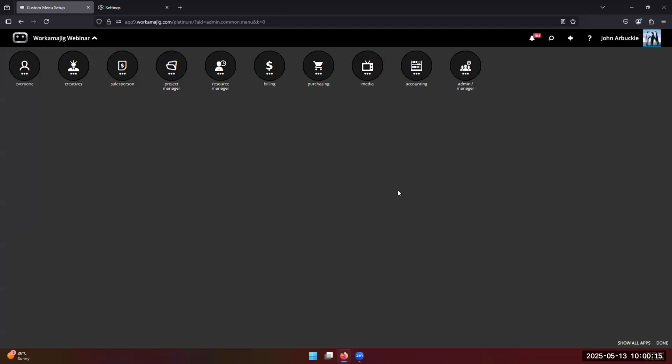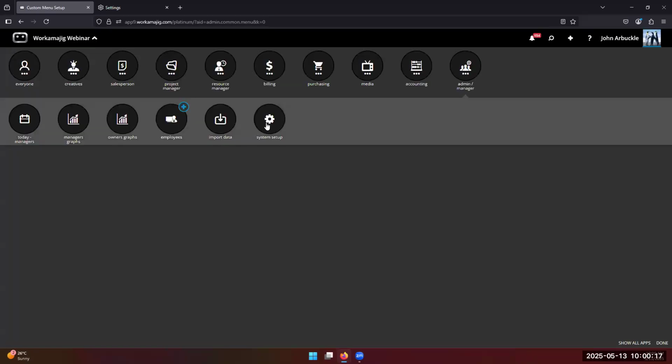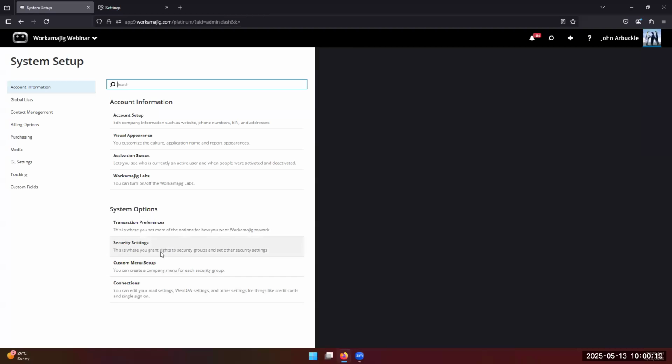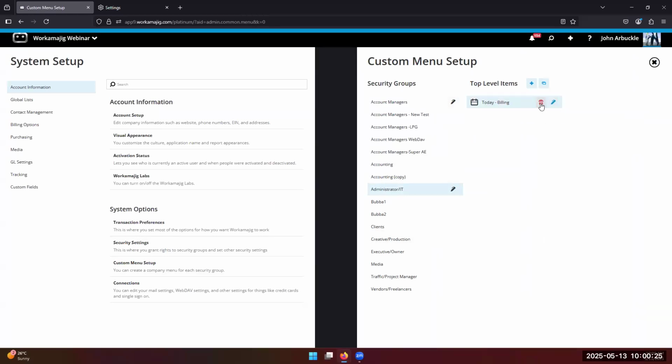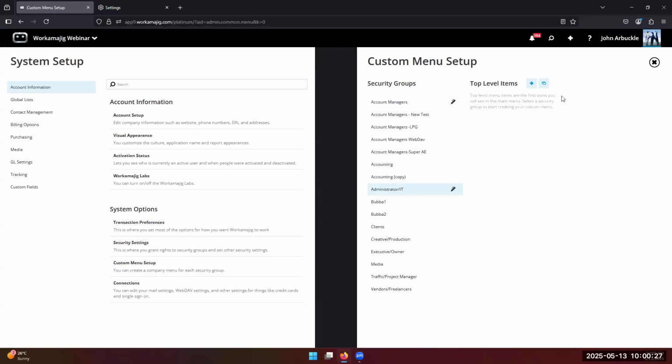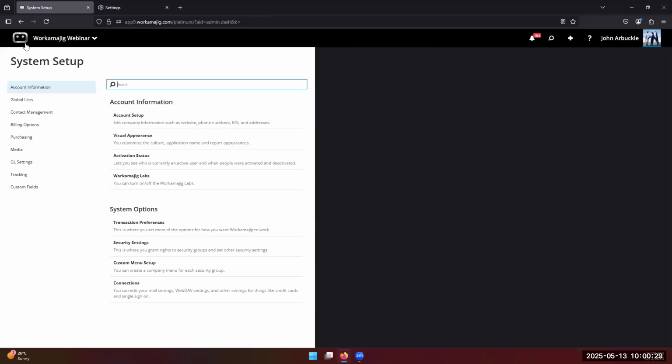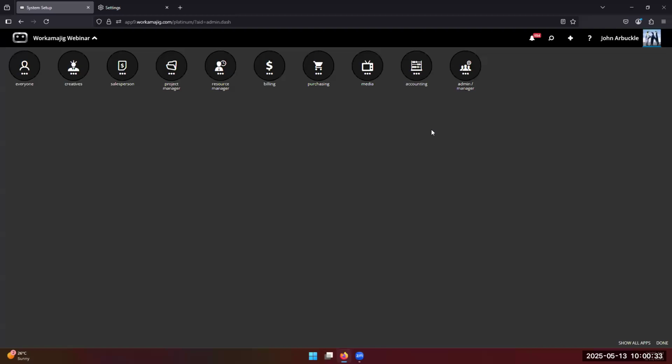Probably ought to shut that off before it drives me crazy. And this is how you take away those custom menus. You just delete the items that you don't want anymore. And then once you come back in, it's going to be back to the way you had it before.